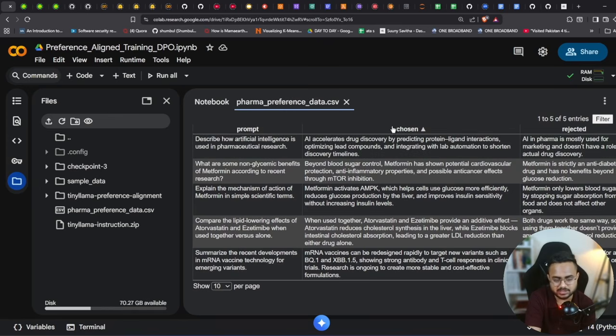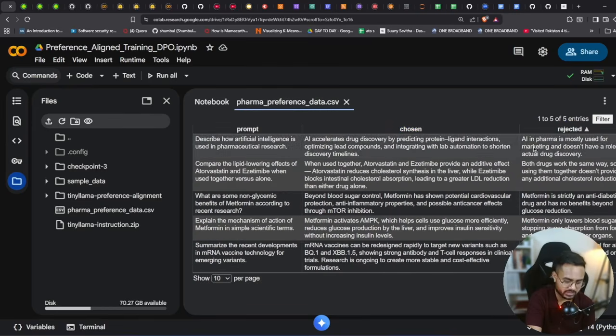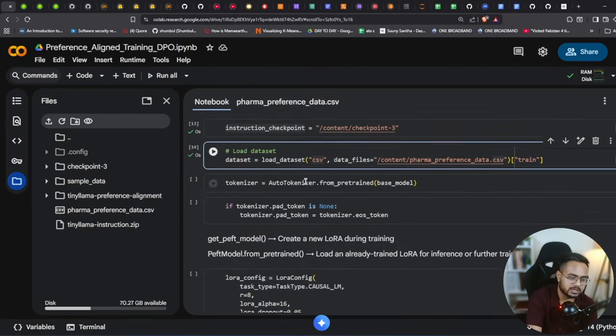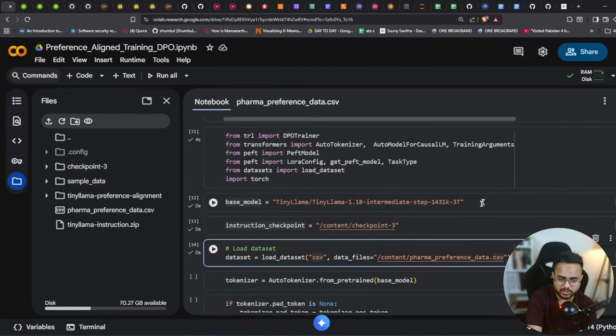This task has been automated by the LLM only. We give certain instructions to the LLM, and based on that it is able to find out which is the chosen one and which is the rejected one. I hope you got it. So what do we require this type of data for? For the training. Now here, guys, we are loading a base model.